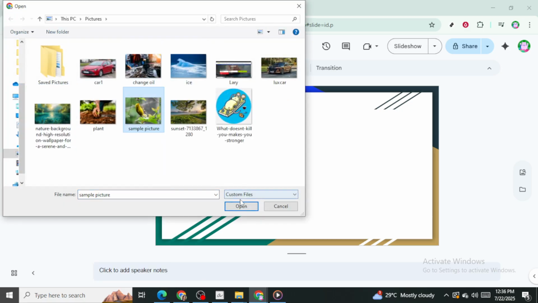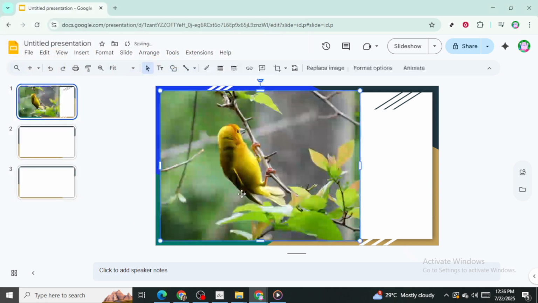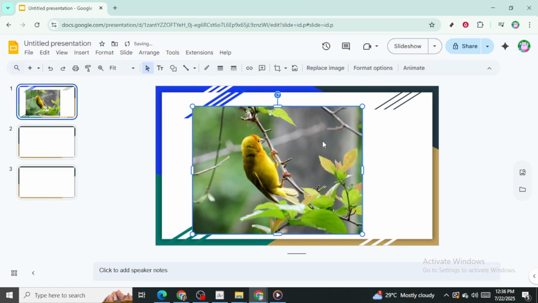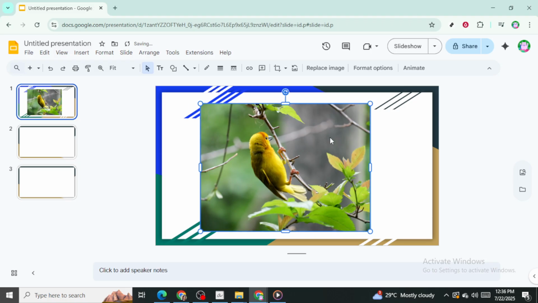Once your image is added to the slide, you'll want to click on it to select it. You'll notice a border appear around the image, indicating that it's selected. Selecting the image is an important step because it's how we tell Google Slides that we want to make changes to this particular photo. Next, let's add your shape.